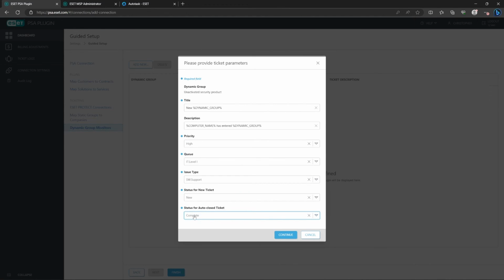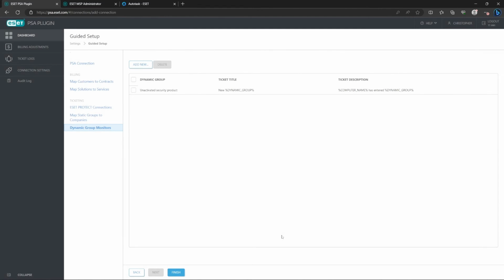And once I am satisfied with all of this information, then be sure to select the appropriate queue to make sure that the ticket goes to the right place, as well as the statuses for new and closed tickets. I will click Continue, and I should see my mapping show up on this table.